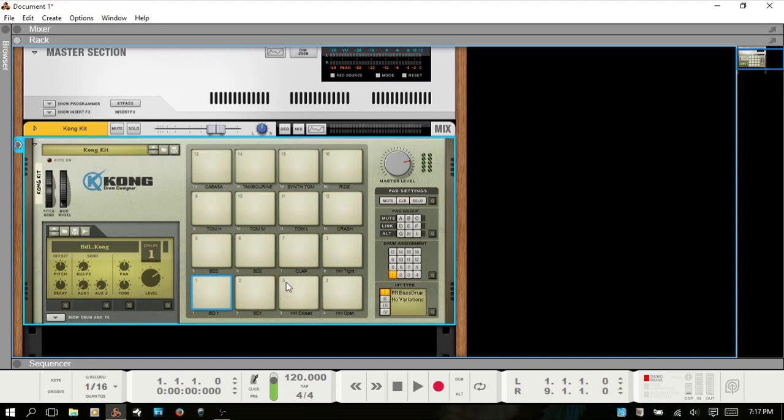So this is the default kit that loads with Kong, and just as an example, you can see now these are labeled differently. You've got hi-hat closed, hi-hat open, and tight. But if you take note in the upper left corner here, they all say 3. So each one of these pads is using the same sound, but it has a different hit type. So if I click here on the hi-hat closed, you see it's on hit 1.